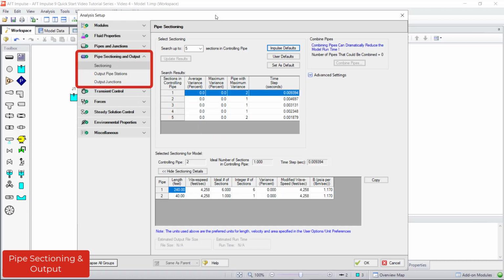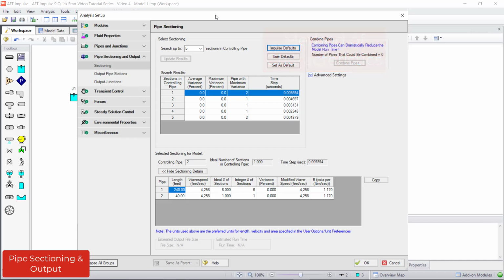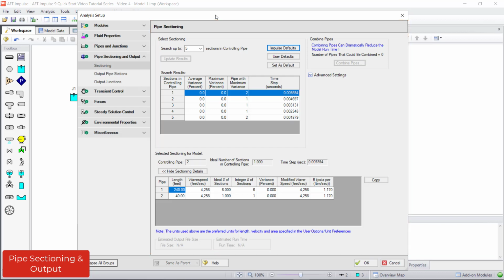AFT Impulse uses a solution method called the Method of Characteristics to perform the water hammer calculations. In order to use this method, the pipes in the model need to be divided into segments called sections. The sectioning panel is where AFT Impulse divides the pipes in the model into sections so the solver can use the Method of Characteristics. AFT Impulse will automatically section the pipes for you.